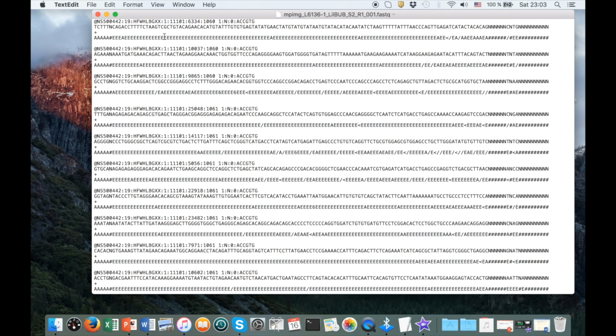As a rule of thumb, E's are really good values. So all the sequence here that has an E as a quality score, we're pretty certain is correct. A's are okay, but not as good as E's. And then these weird characters like the slash and the smaller than sign are not so good anymore. And hashtags are really bad. That's why you can see all these N's here.